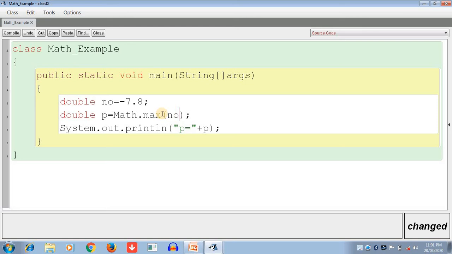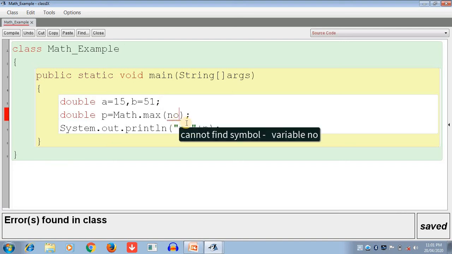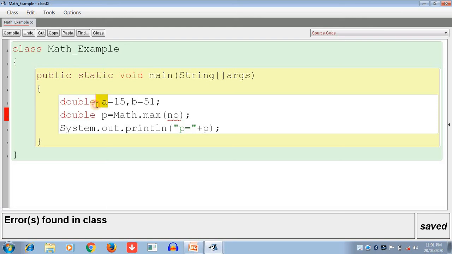So the maximum function finds the maximum value from the given arguments. I need two variables: a, and I am putting 15 here, comma. I am taking another variable b, which is 51. Here we can see that we cannot repeat any variable. We put the variable a first, comma, and then the second variable b.